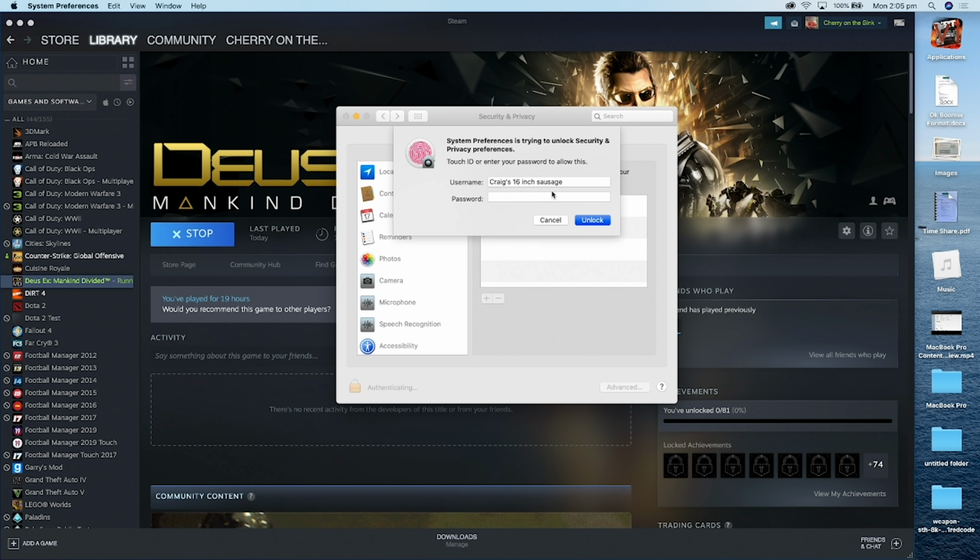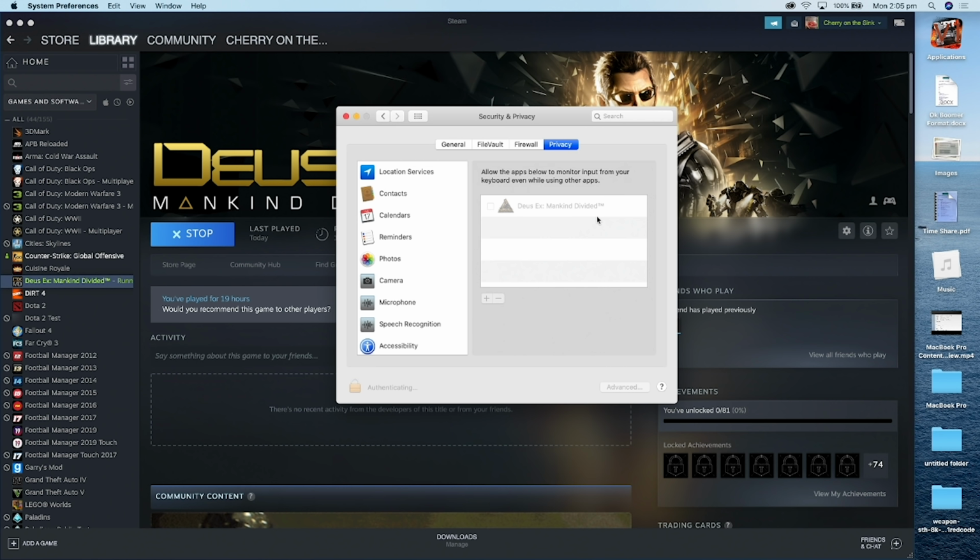Jesus Christ, this crap. What is it doing, man? I hate this Mojave. Oh no, what is it called? Catalina. It really does suck. It's like Windows Vista. It asks you for a password all the time.